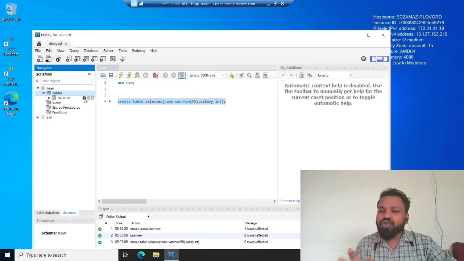So this is how we have to use the Aurora MySQL in AWS.